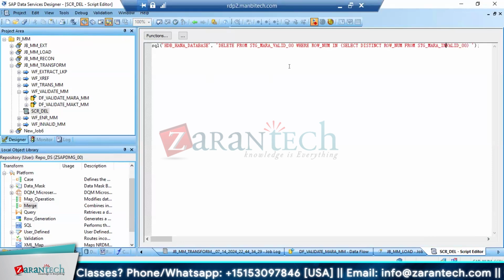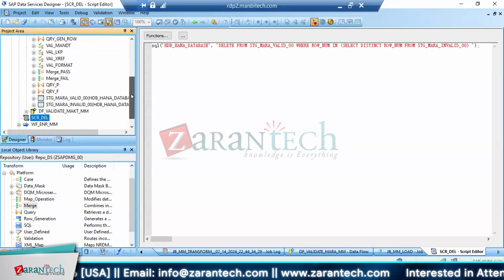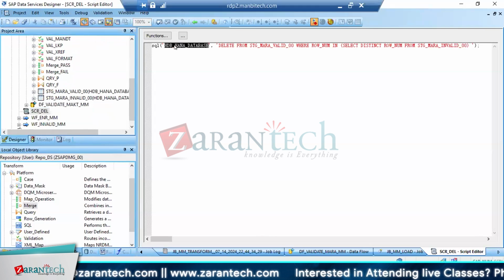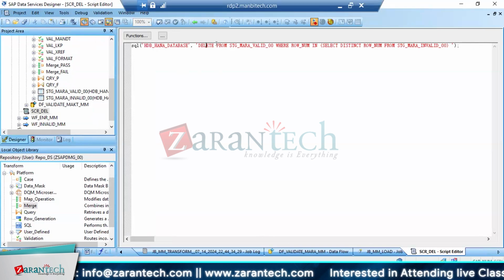Right? It makes sense to you guys now? Valid underscore 00 invalid. Yes. Perfect. Now, what I'm trying, Saranya, since you don't know SQL, what happens is I'm trying to tell the system, hey, please go to this data store or HANA DB, then delete from this table.